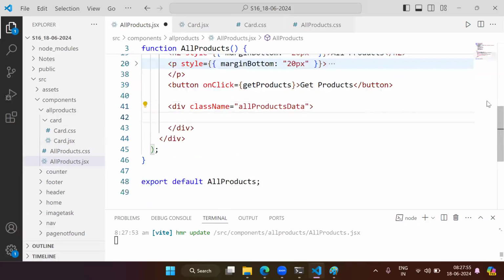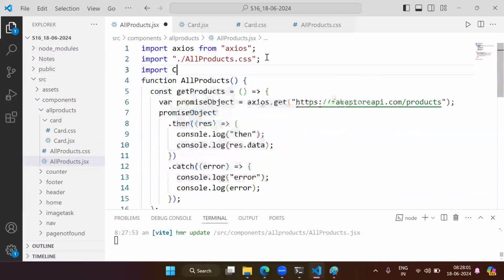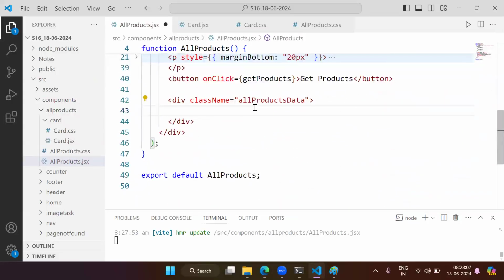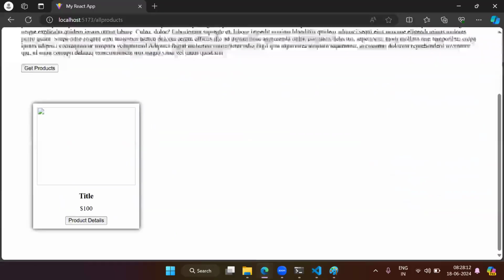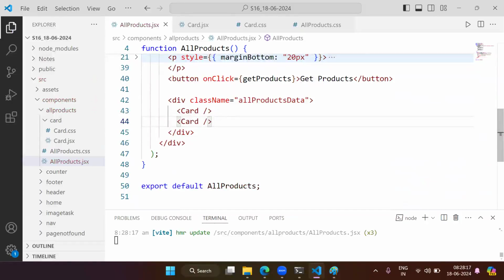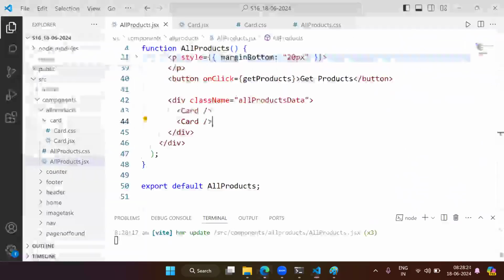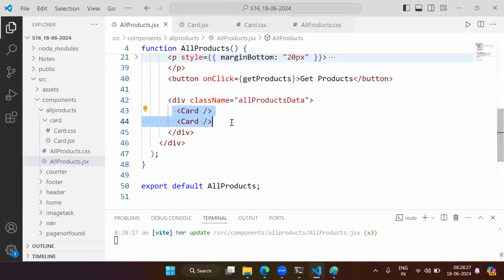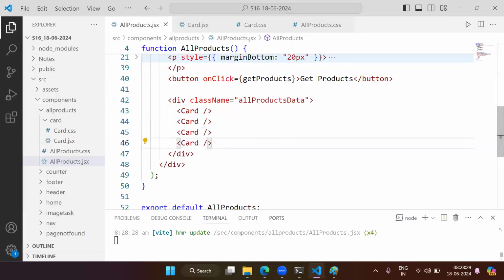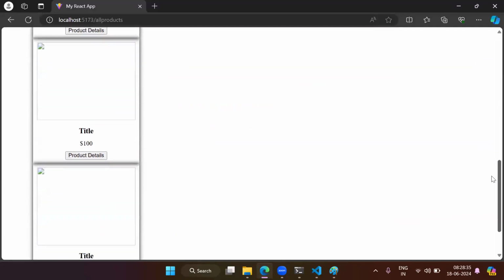Now that component we have to import, the card component, and then here we have to render that card component. If I call render one time, I got one time. If I render one more time, I should get one more time. Two cards I got. Like this, I want to render two more times. Now we should get four cards: card 1, card 2, card 3, card 4.